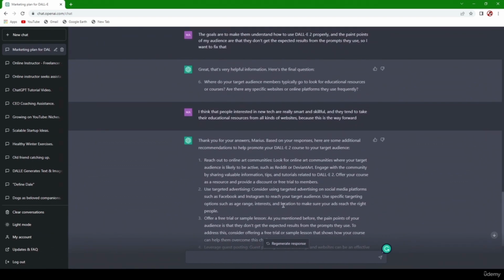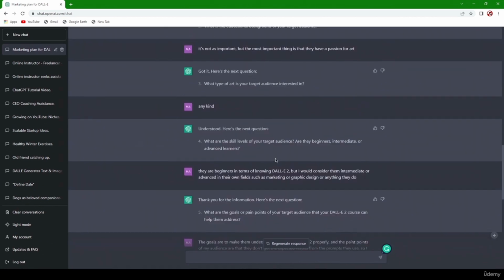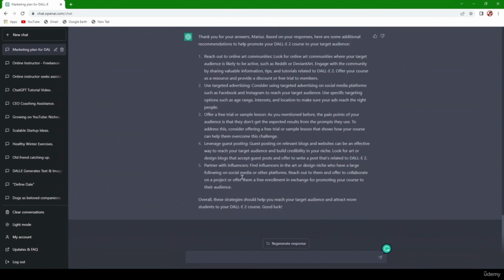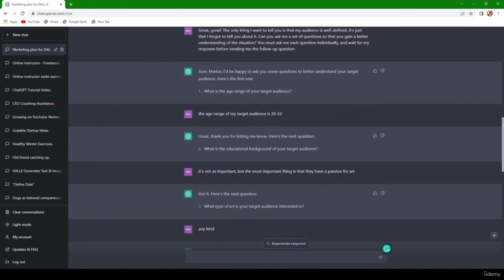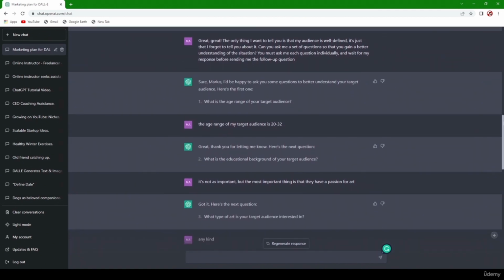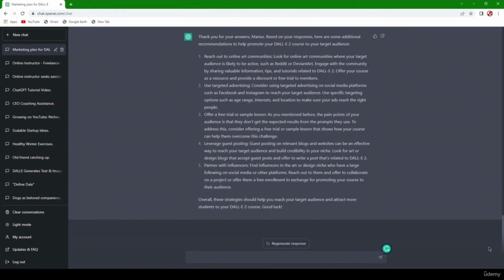So this is pretty much how you can use this structure to get the maximum out of it. So you start with those steps, then you get to prompt with the task, then you go through the feedback loop. If ChatGPT doesn't get you fully, you can ask him to ask you questions so he gets a deeper understanding of your situation. And that's it pretty much.